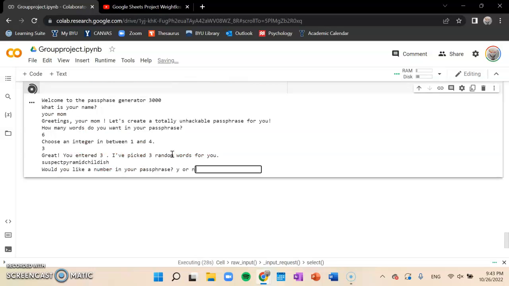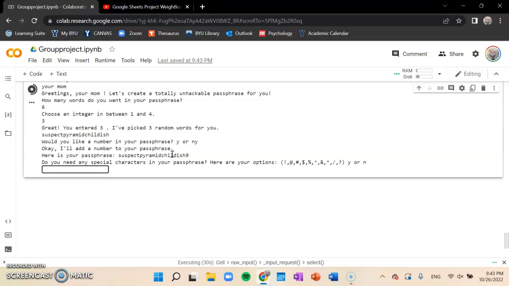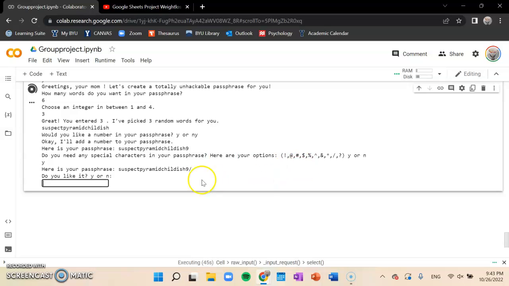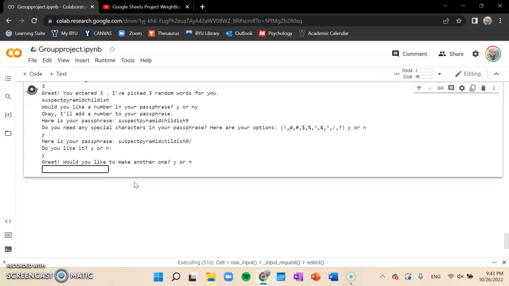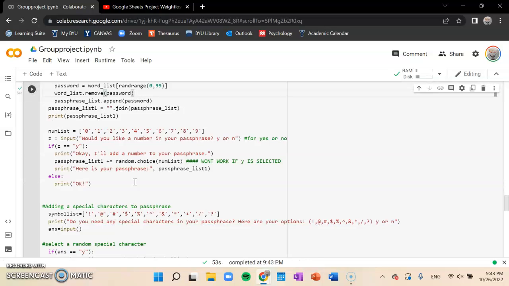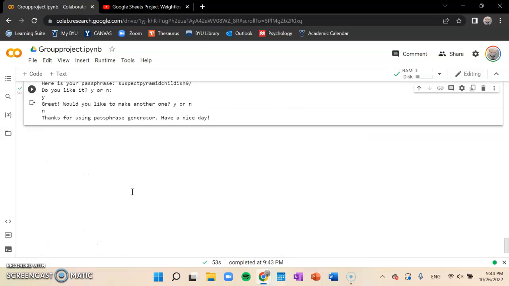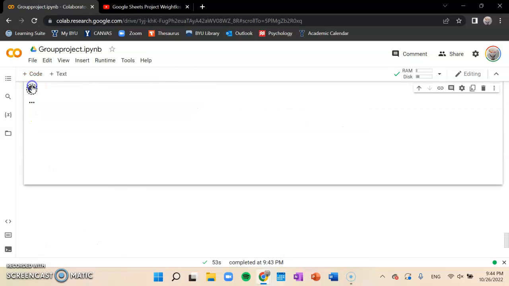Would you like a number in your passphrase? Yes. You can see we have our passphrase here, and then it adds a number on there. And then do you want any special characters in your passphrase? Yes, we want one of those as well. It adds one of those. Do we like this password? Yes, we like this password. Would we like to make another one? No. Then it ends the code.